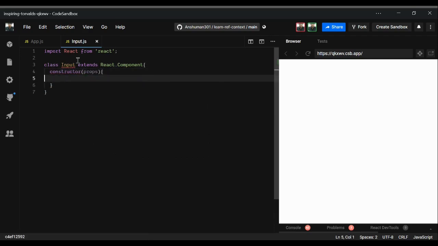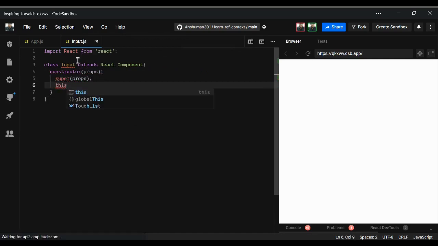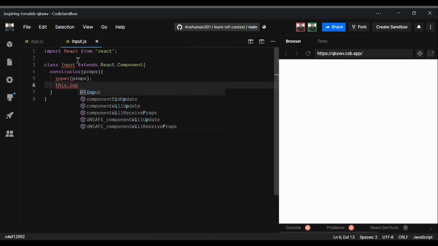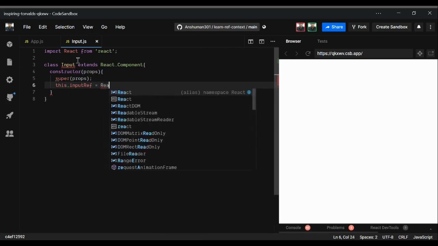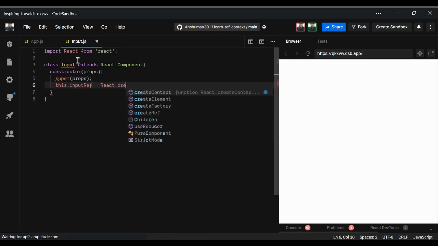As I have said, this ref can access the DOM and a React component, so I'm going to first see this for the DOM node. That's why in here I'm going to use this super keyword again, such that we can use this keyword in here. Now I'm going to use this.inputRef, and again I'm going to use React.createRef.